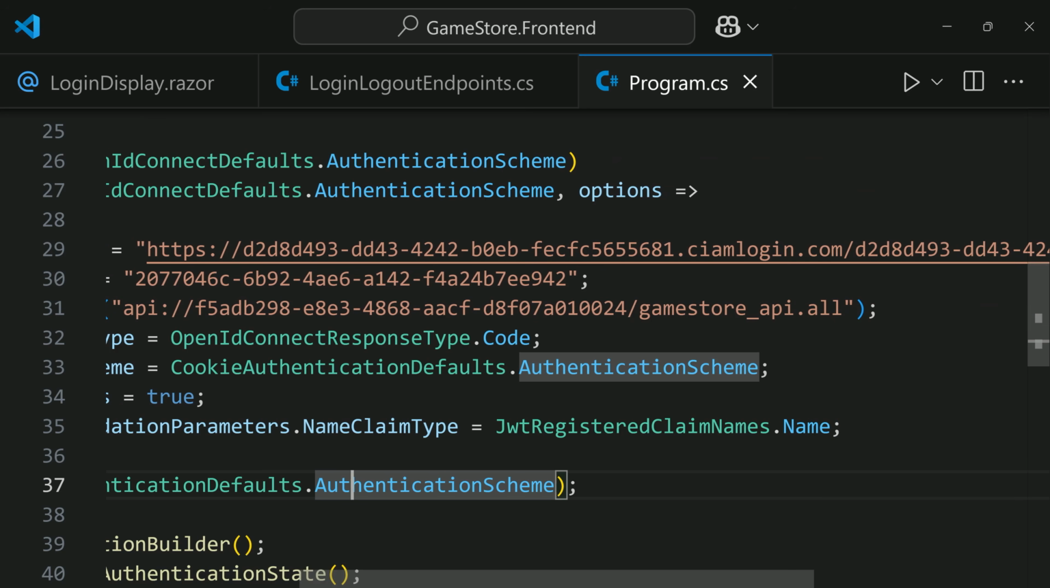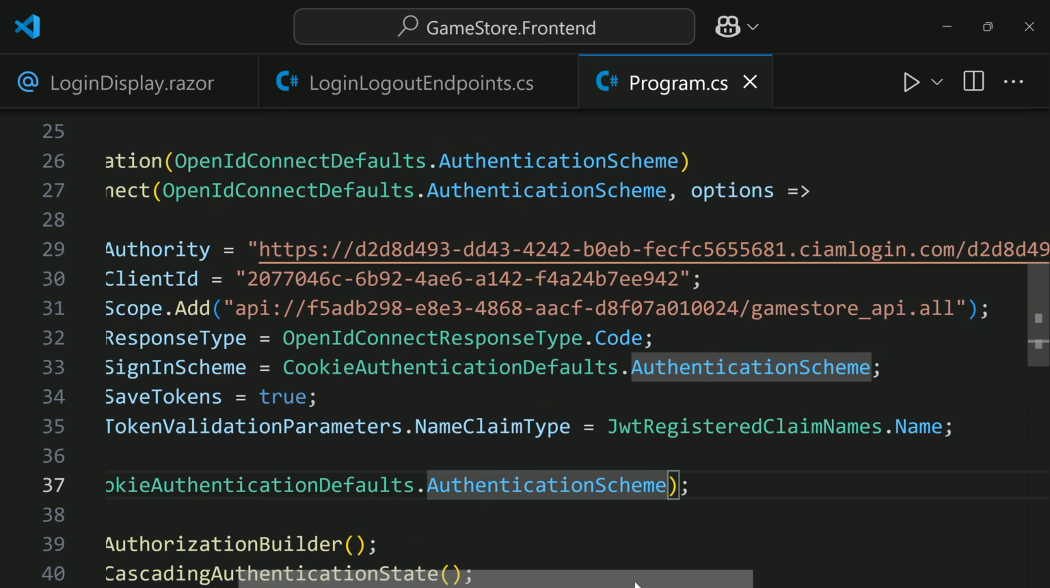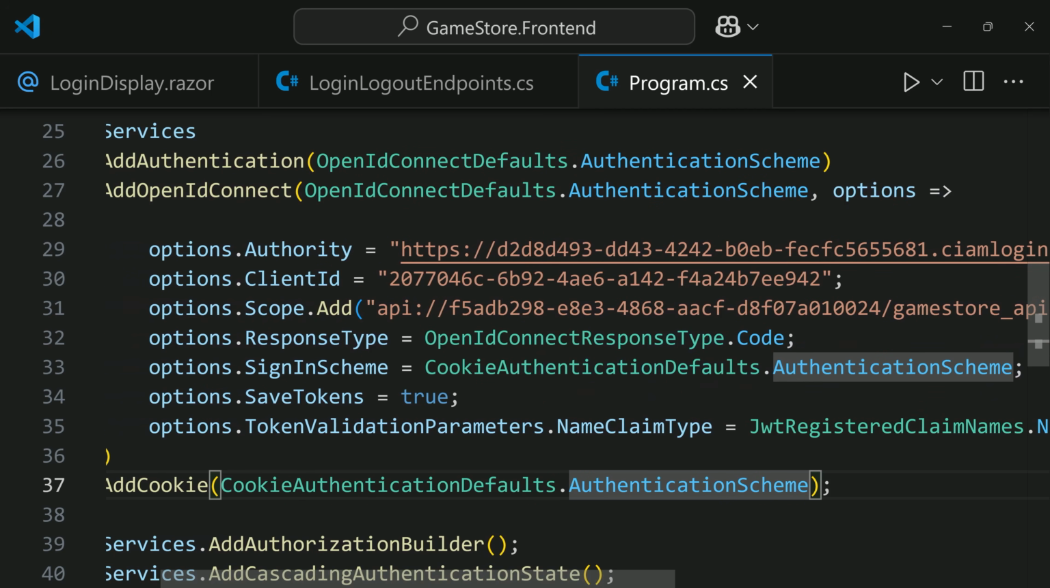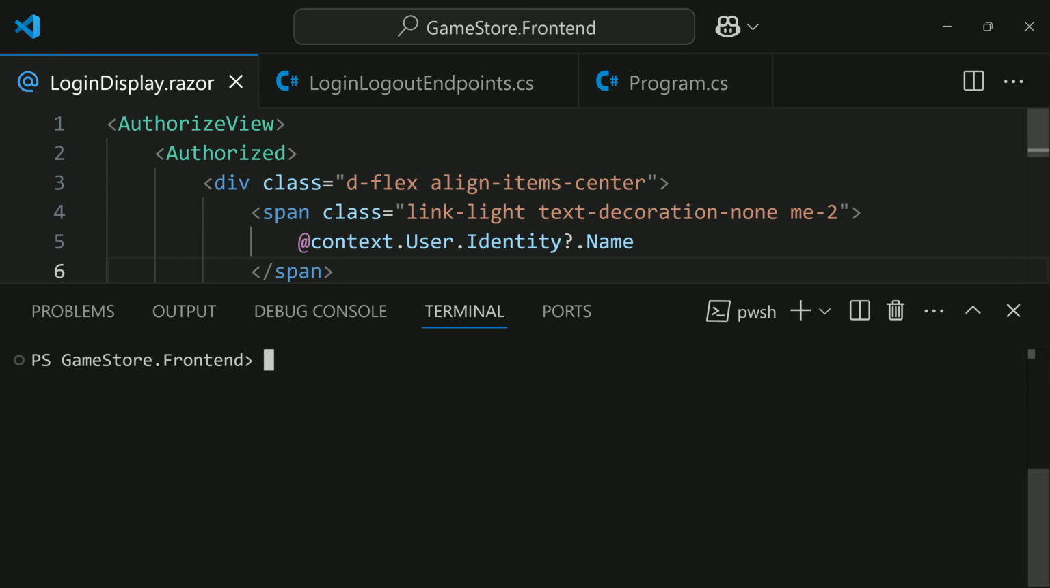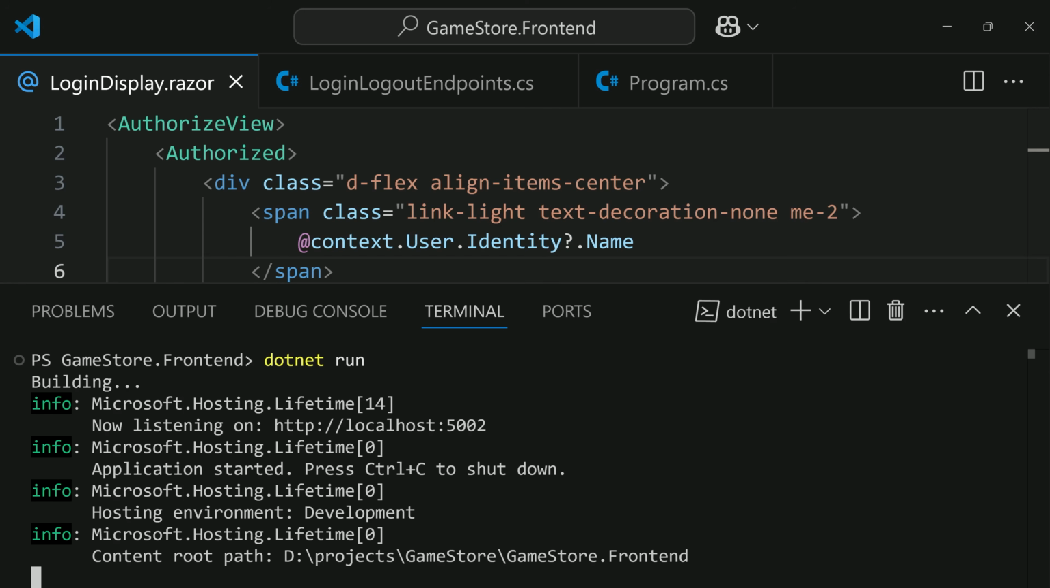We want to use a simple name claim for this. And that would allow ASP.NET Core to perfectly map the incoming claim into context user identity name over here. So let's test that. Let's go ahead and restart the application. Let's go back to the browser.